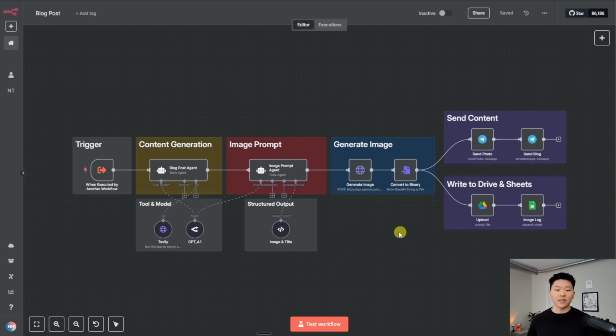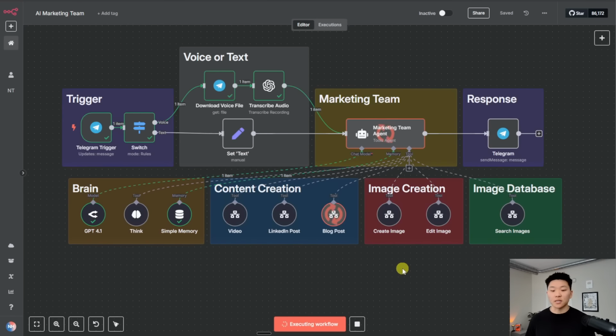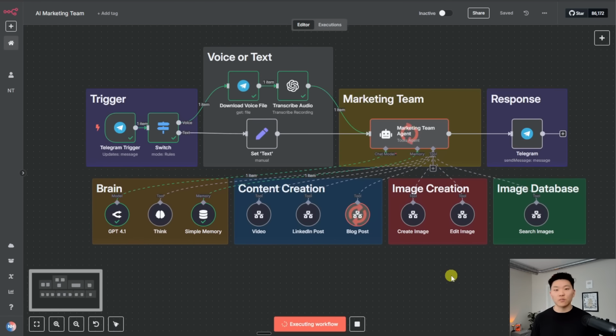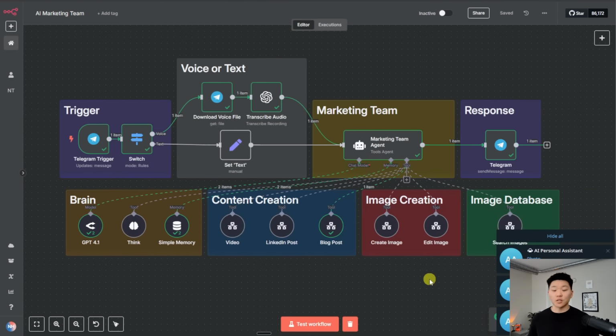And I basically had that doing LinkedIn content. Obviously it's doing some research, creating the post, and then it's creating an image prompt, and then it's getting that image for us, and then we're logging it, sending the content, all that kind of stuff. So if you want to see that full breakdown, watch the video up here. Okay, so the agent just finished up.